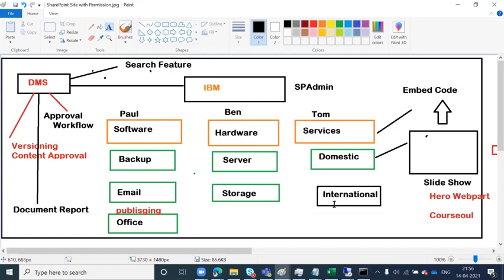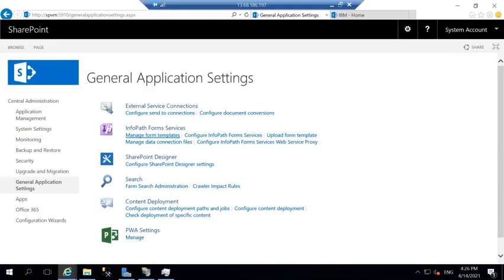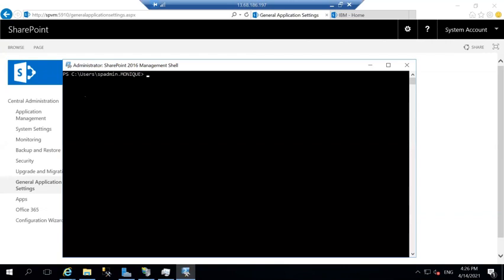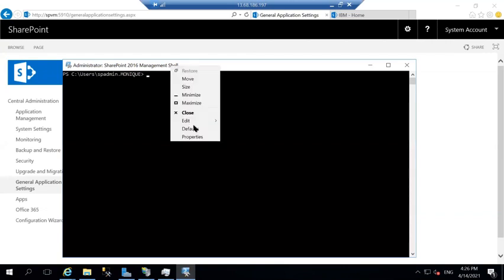So when I go back to my SharePoint and click on the start button, I get the SharePoint Central Administration site, but it also gives me the SharePoint 2016 Management Shell. Now, when you click that, it opens a command prompt, and using this command prompt, you can manage your SharePoint completely.